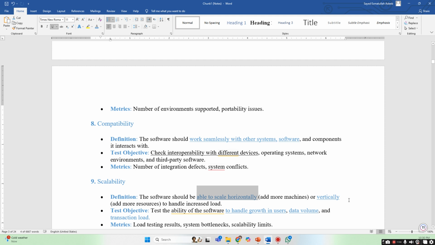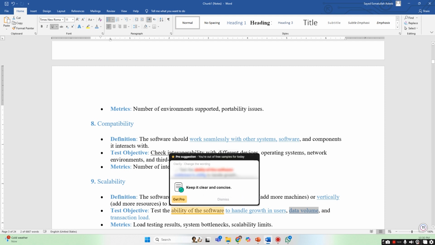So this is how to test this one. We can test how the software handles growth in users, in data volumes, or transaction loads. An easy example: our data volumes get increased day by day. For example, if I do 1 bank transaction, that is 1 user. How does the system behave if I do 100,000 bank transactions? So all of those can be tested through the scalability parameter.